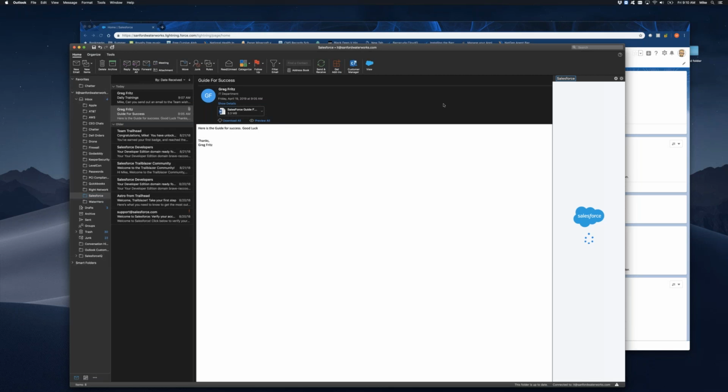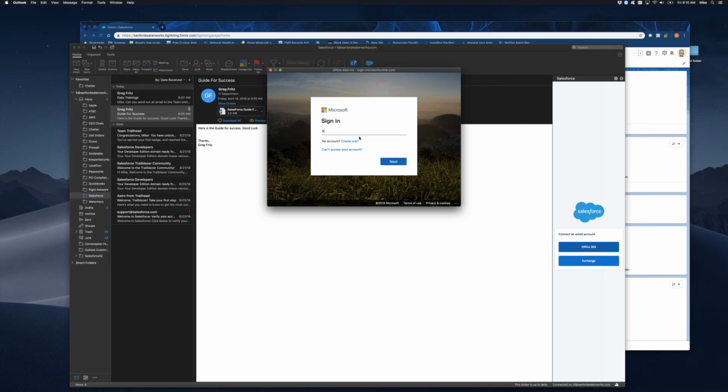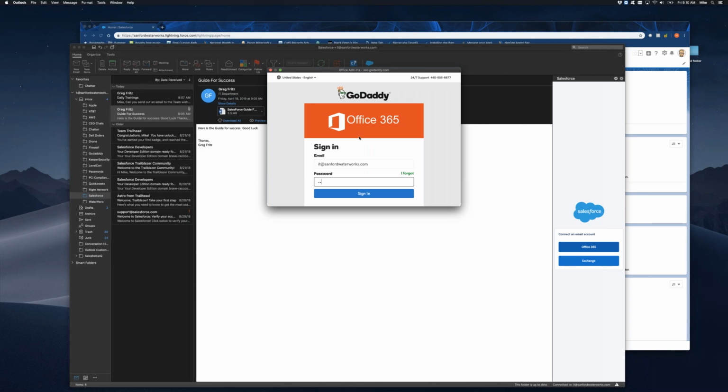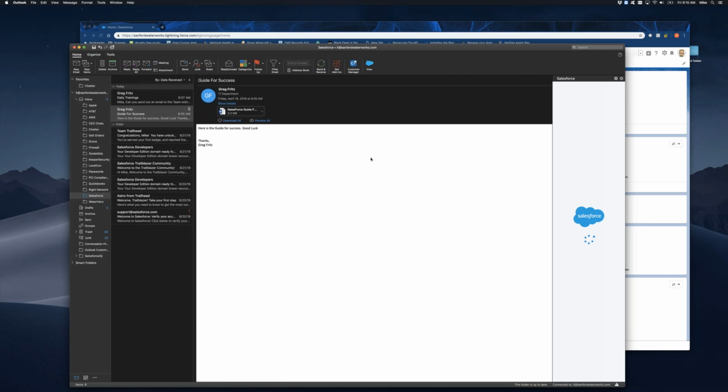And now the first time you open this window, like I said, if you haven't added this add-in before, it's going to want you to connect to an account. So we're going to go ahead and log in, show you guys how to do that. Taking us to our sign-in page. And then we want to go ahead and stay signed in on this. Great, so now this is the window that allows us to log emails.